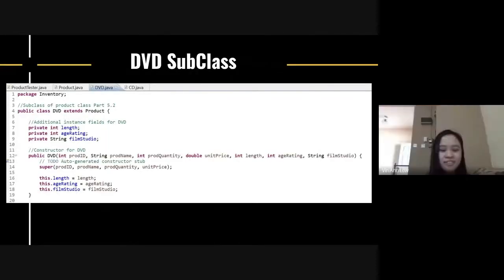We now have the DVD subclass. We initialize the public class DVD and initialize its instance fields. DVD objects inherit the instance fields, constructors, and methods of the product superclass. DVD has additional fields: length in minutes, age rating, and film studio. The super method initializes the instance fields in the superclass.